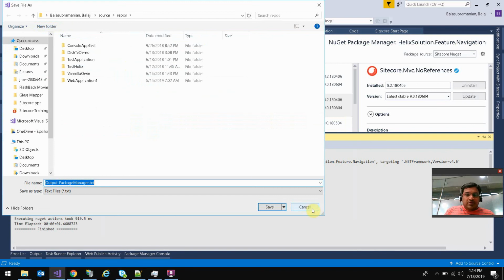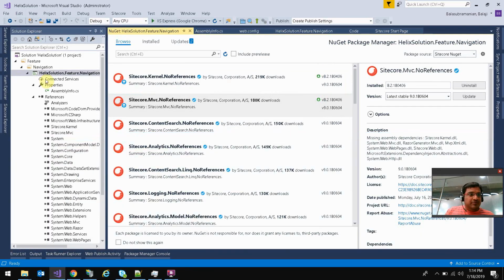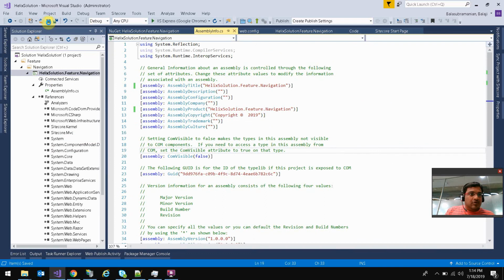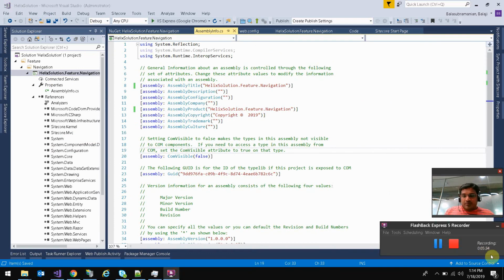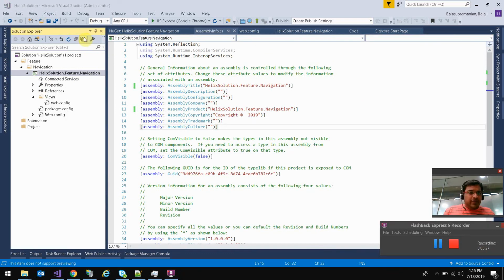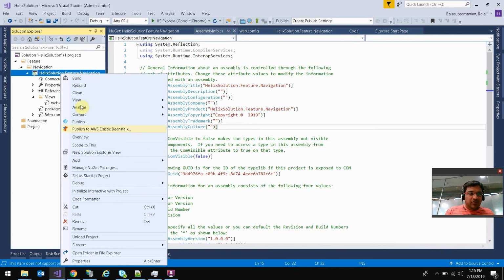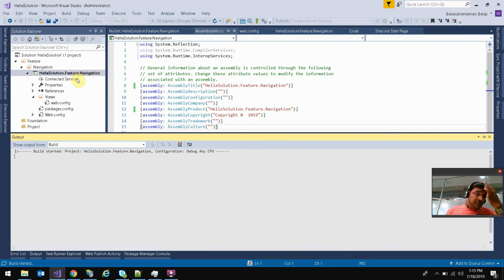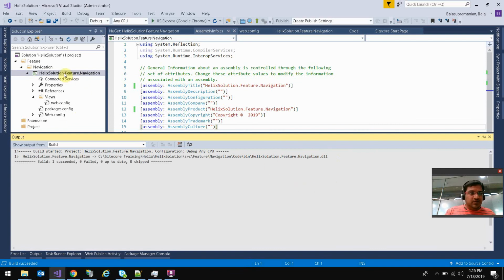Sorry about that. Okay, I'm going to build the solution and see whether it is working fine or not. I click build the solution. So there is no error.